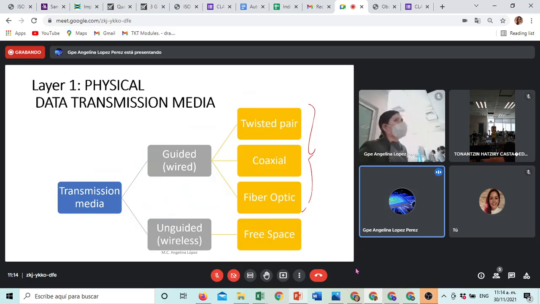Those are not the only ones that we can use. I mean, it's the typical, but not the only ones, okay? And on wireless transmission, the physical media is free space. I think that you cannot see the bottom of the slide, right? But at the bottom there, it says free space, okay? It's pretty easy till now, right?